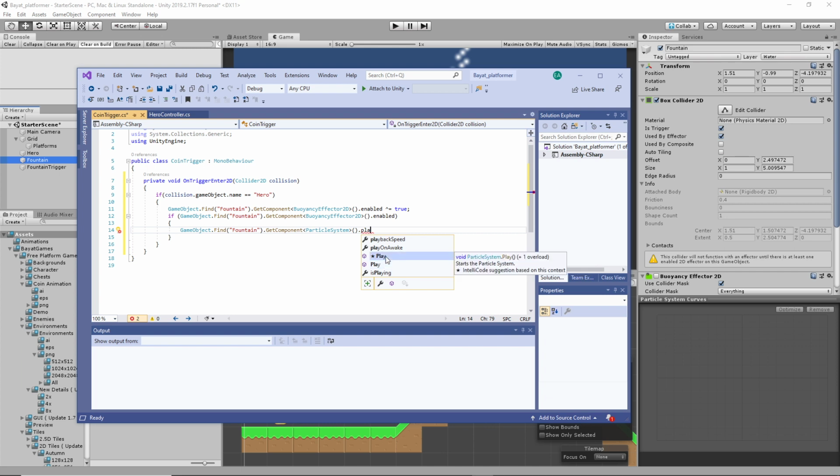What's this Play up here? I don't know if I've seen this one. Play. That's what I want. Play. All right. So if I want to stop the particle system, that's a good question. How do I stop the particle system? Let's see. We're going to use IntelliSense, hopefully it'll tell us the right thing. Dot Stop. Fair enough.